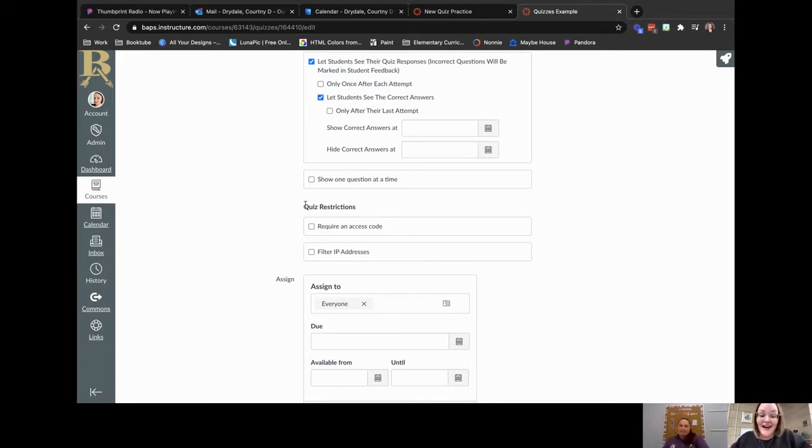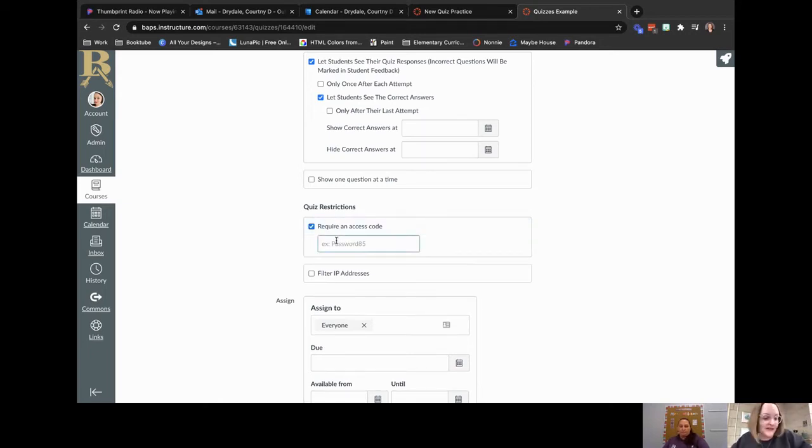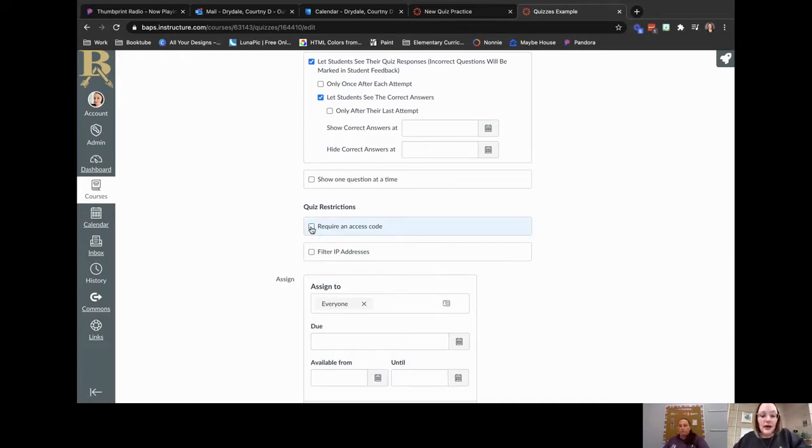So, yeah. You also can restrict the quiz by giving a password. And so the password could be as easy as red or blue. It really depends on you. It's just so the kids can't get into the test early. It's just when you want them to get in, then you can give them the password. But you also don't have to require one as well.